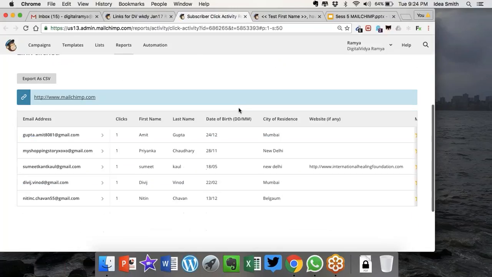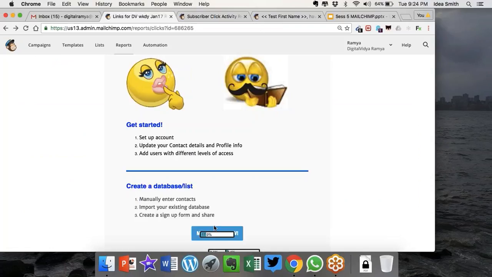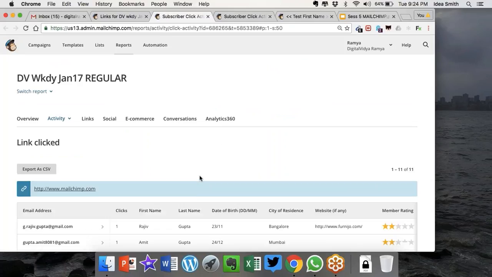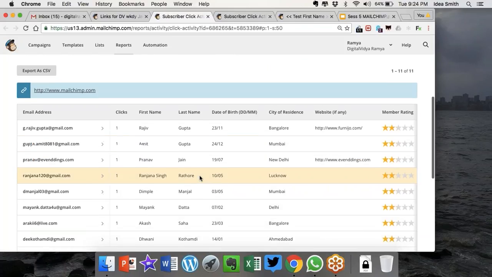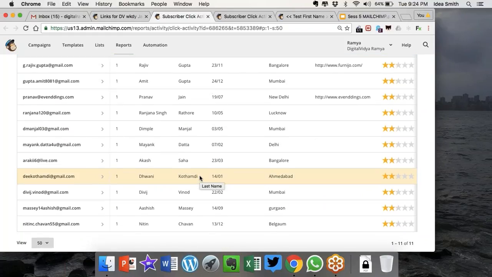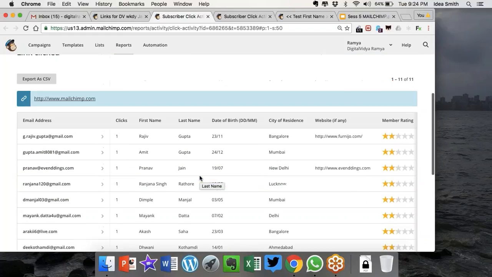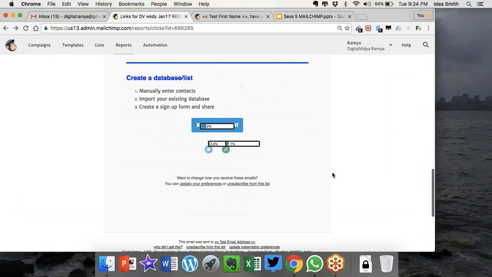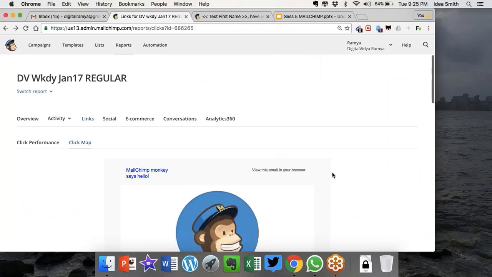If I click on it, it shows me Amit Gupta, Priyanka Chaudhary, Sumit Kaul, Divij Vinod, and Nitin Chavan clicked on the lower button, whereas Rajiv Gupta, Amit Gupta, Pranav Jain, Ranjana Singh Rathod, Dimple, Mayank, Akash Dhwani, Divij, Ashish, and Nitin clicked on the upper button. Can you see how much is visible to you? Great, right? Let's look at a few more things.